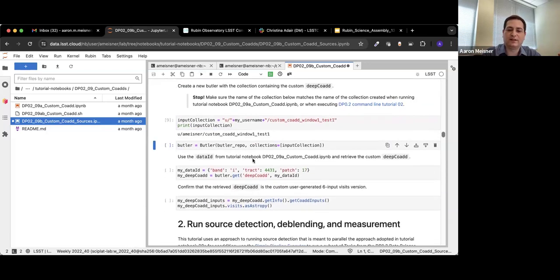So this is what the collection will look like. Now, within that collection, there can be multiple different what we call runs, which are different timestamp directories of when we had run it multiple times, if you had gone through 9a multiple times like I did. So now let's start by creating a Butler that uses this input collection that we've just found. Again, either your own version of custom_coadd_window1_test1 or my version by hard-coding my username in.